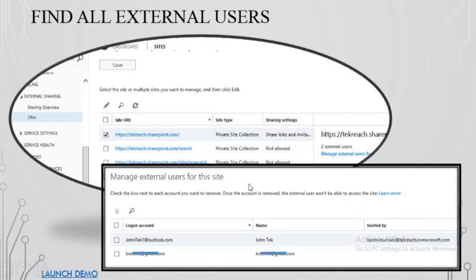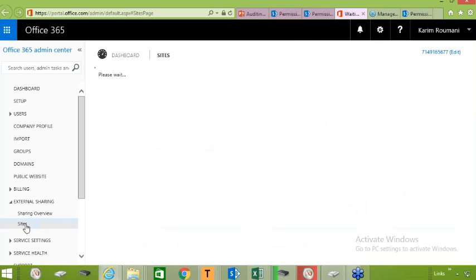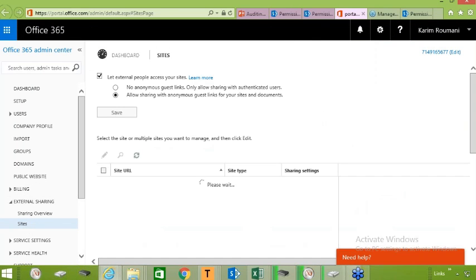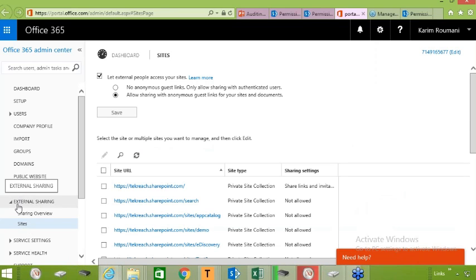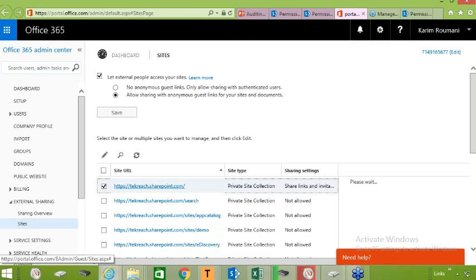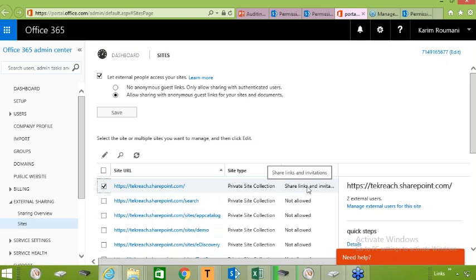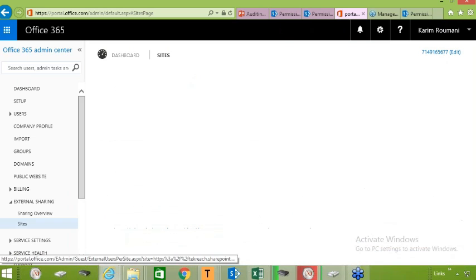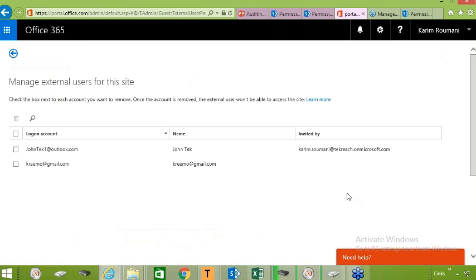So how do we find out where our external users are? Actually, there is a tool out of the box in Office 365 only that helps you get to that information. In your Office 365 admin dashboard, on the left-hand side, there is an option for external sharing. If you click on Sites, it's going to show you a list of sites that you have. If you click on one of them, share settings shows that sharing is enabled on the site. You click on that, and it shows you that there are 2 external users who have access to this site. And if you click on that, it actually shows you who they are.